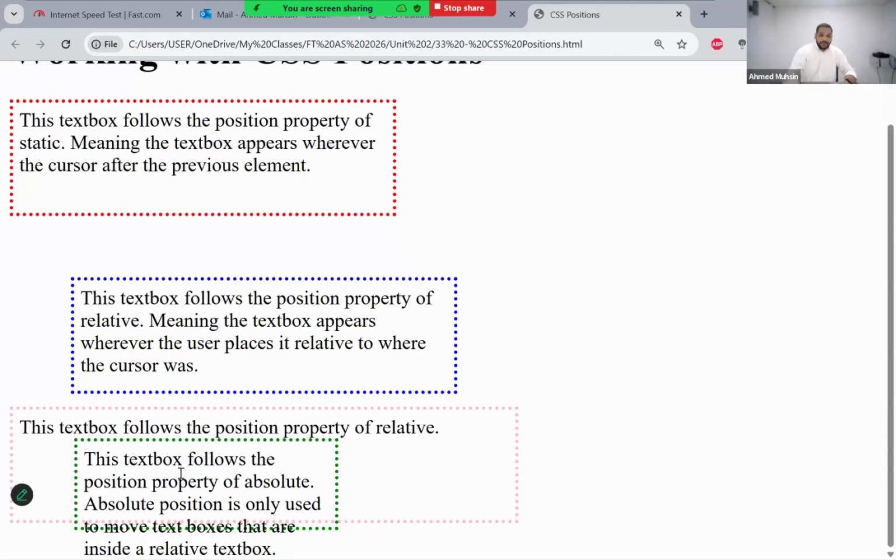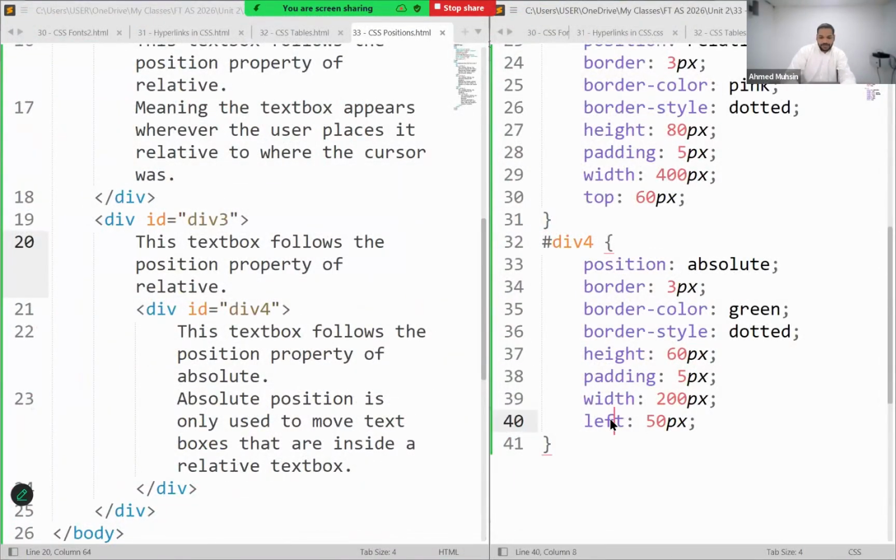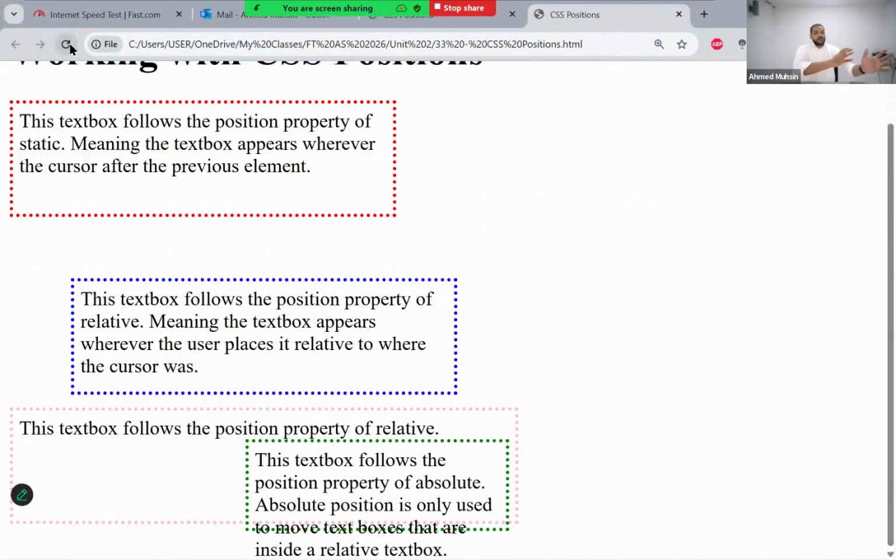Or I could simply say from the right, keep a gap of how much? Keep a gap of 0, or keep a gap of 5 pixel from the right. Now what happens? I'll remove left and say from the right, I want a gap of only 5 pixel, a tiny gap from the right. Now see where your text box goes. Your text box goes to the absolute right. Everybody okay with this? Okay.